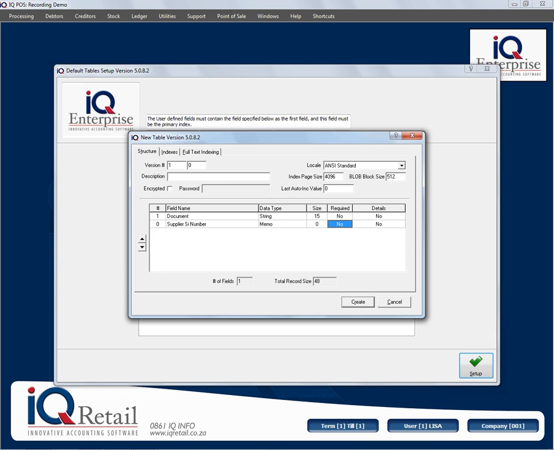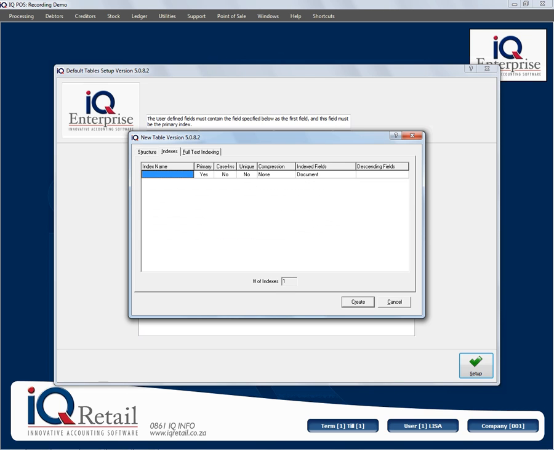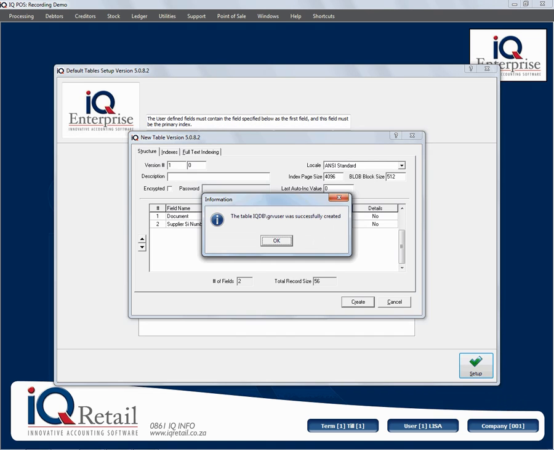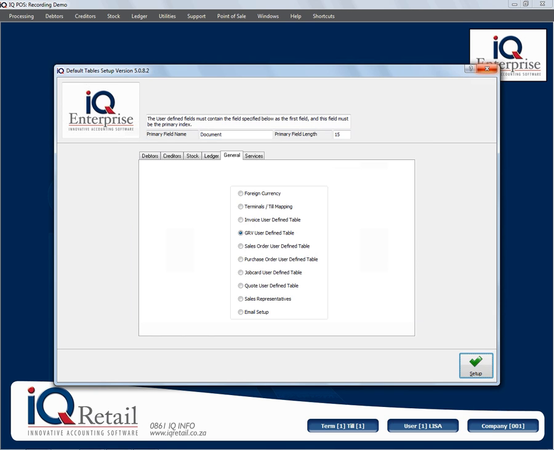I'm going to say no, it must not be a required field, and I don't need any more detail. I don't have to go to my indexes because the primary key has already been specified for the document field. That's why I mentioned that you should not delete it. And all you then have to do is to click on Create and OK.